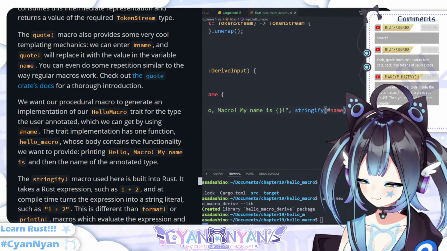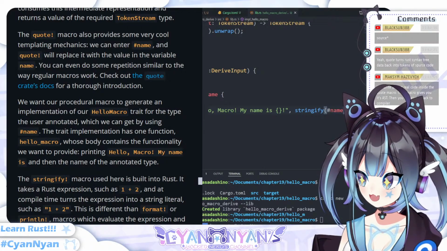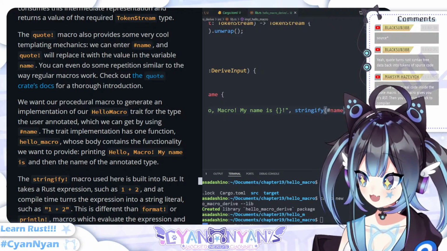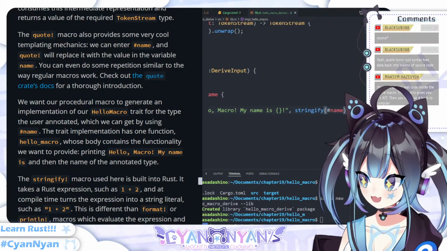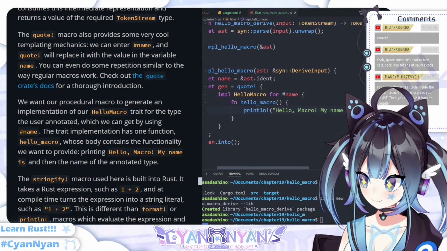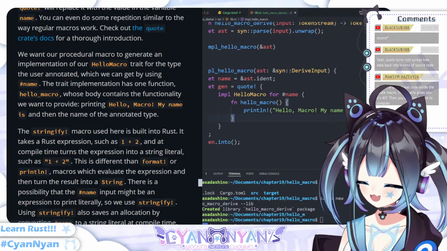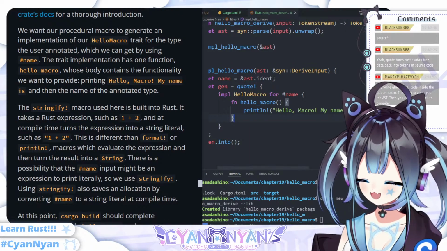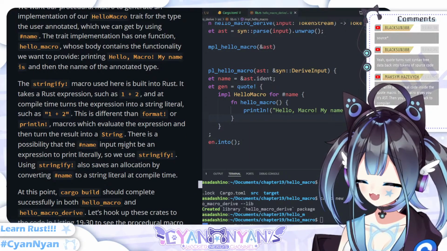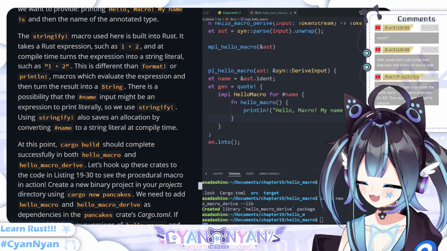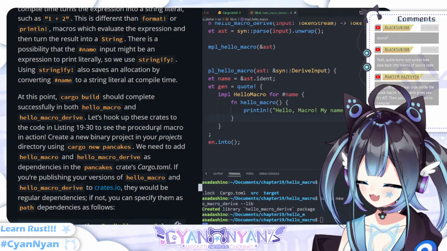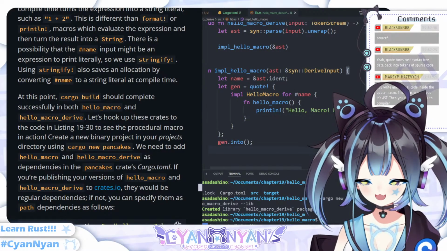We want our procedural macro to generate an implementation for our hello macro trait for the type the user annotated, which we can get by using name. The trait implementation has one function, hello macro, whose body contains the functionality we want to provide. And we turn this name into a string, so pancakes will be a string that has pancakes.